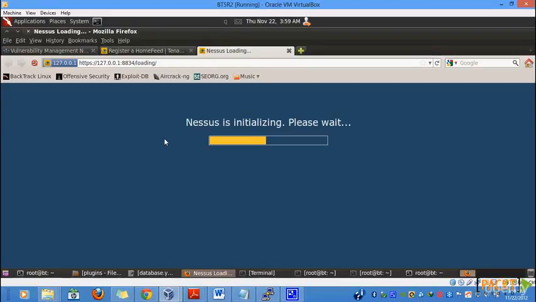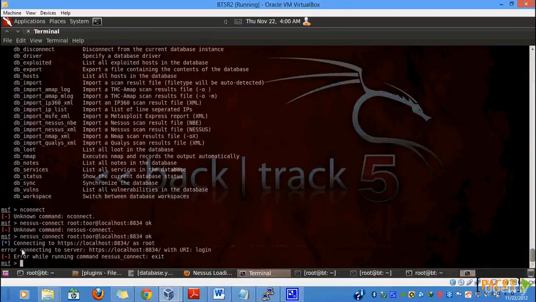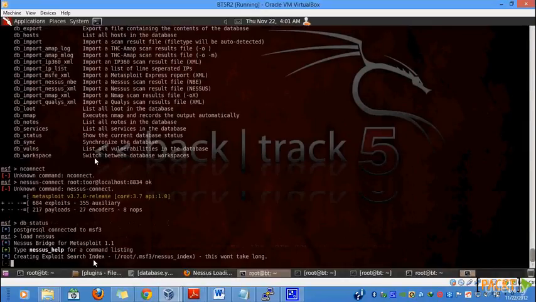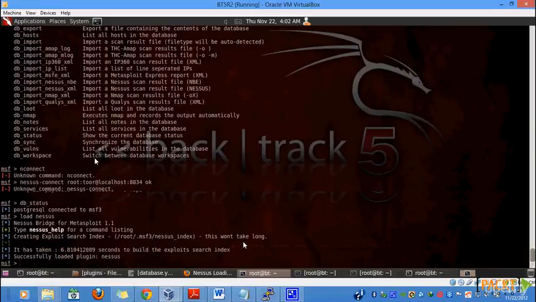Alternatively, we can also work on Nessus either through the Backtrack command line or the MSF console. For example, here we have an active MSF session. Now to start Nessus, you first have to check whether your database is connected or not. You can use db_status. From this, you'll be able to see that Postgres has been connected. Now you can simply pass load nessus. Nessus should now be initializing and will have successfully loaded the Nessus plugin.